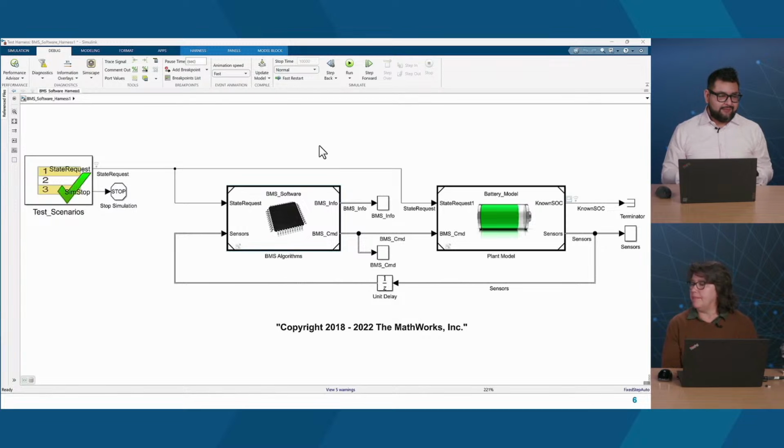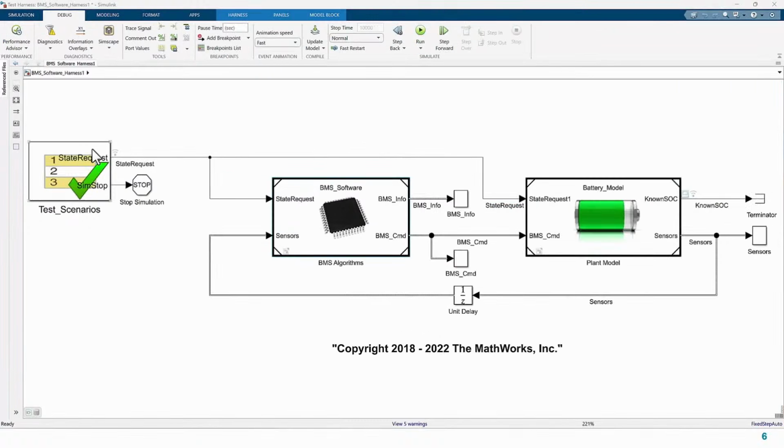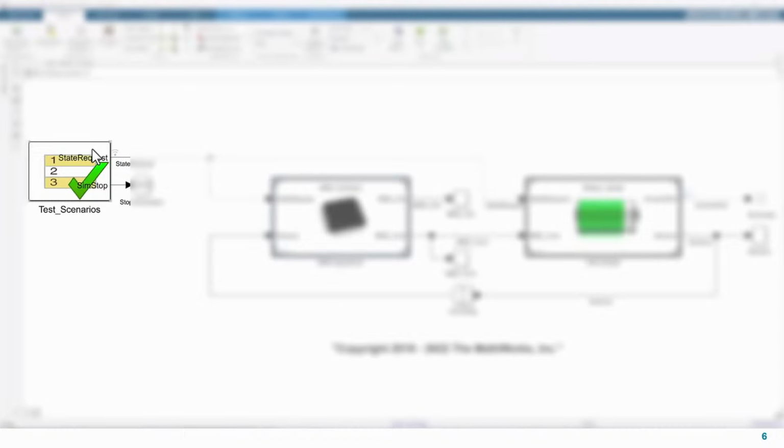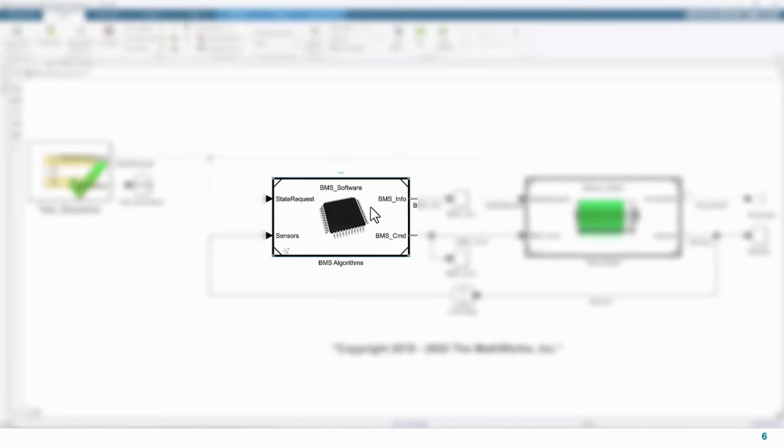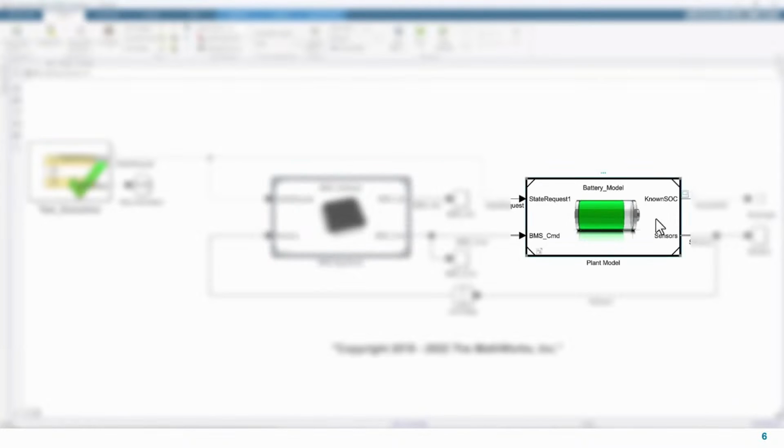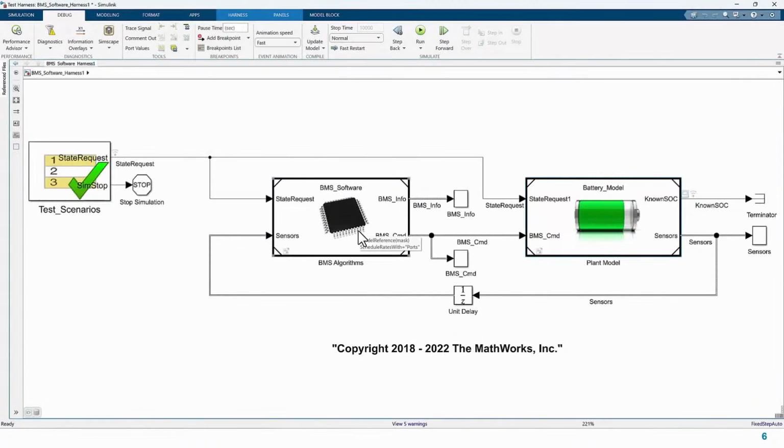OK. So here, we will see that we have three main components at the top level, starting with the test scenarios that will produce the input that is used by the other two components here. The BMS algorithms, it's what we will focus on for today, contains the software, and the plant model.